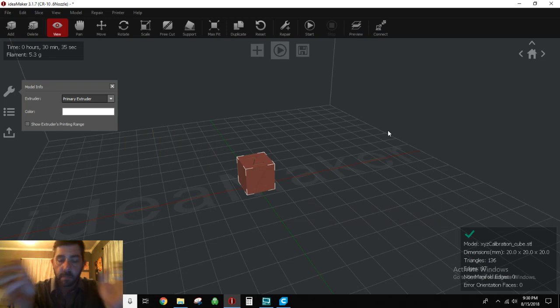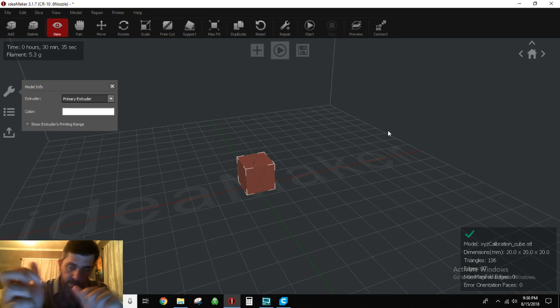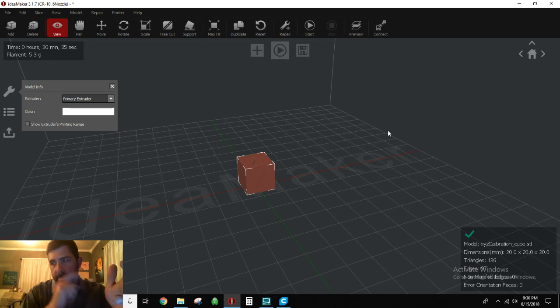Quick little video, hopefully quick, should be fast. This is going to be slightly on the intermediate advanced-ish side of things. We're going to do a pause at height and move your printhead, park it in a certain location to do either a filament change or if you want to embed things in your print.